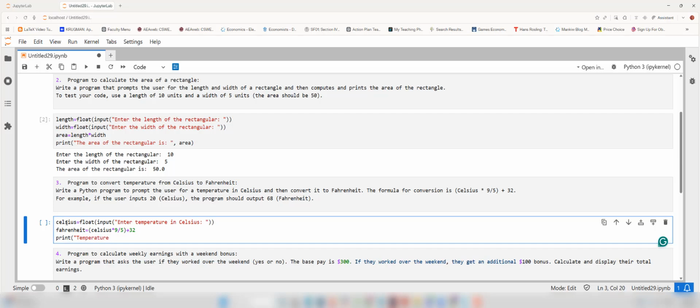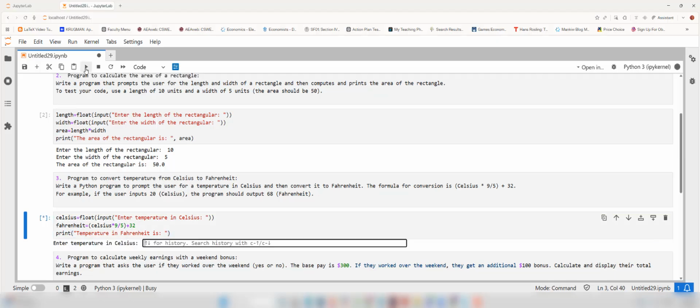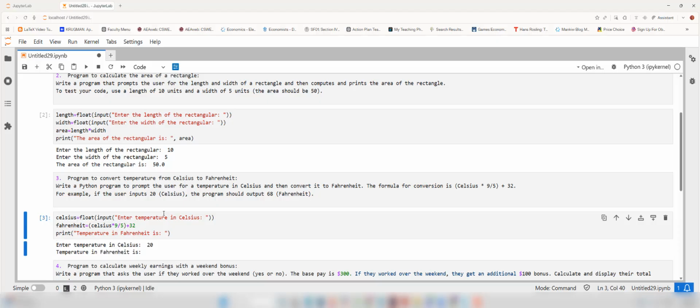Temperature in Fahrenheit is, and then close the parentheses for the print function. So let's run this code and see what happens. So first, the computer is asking a temperature, and I'm going to enter 20, and then enter.